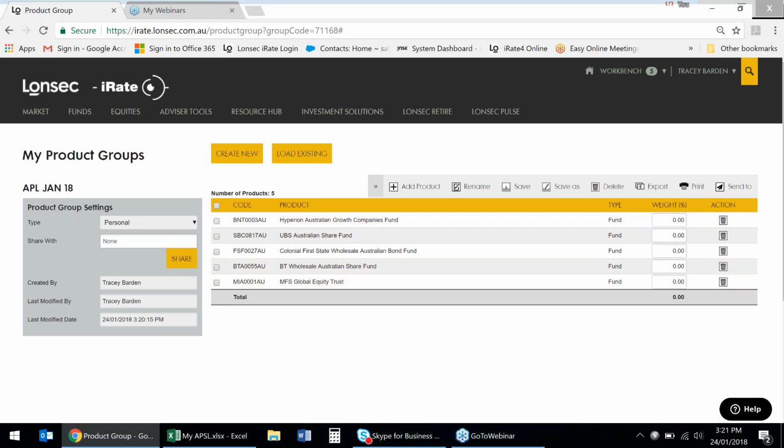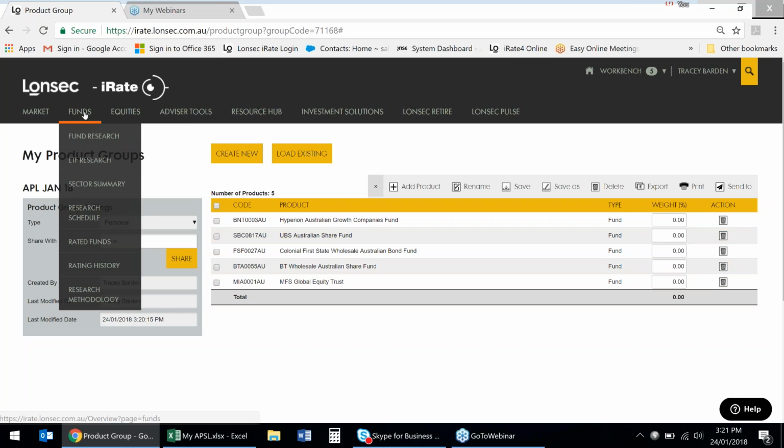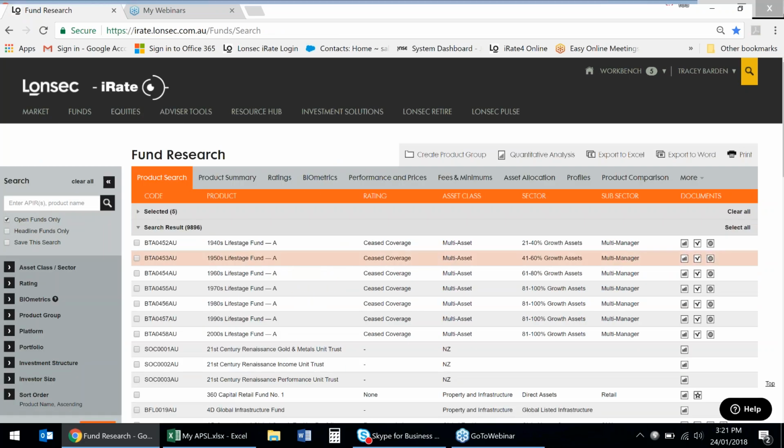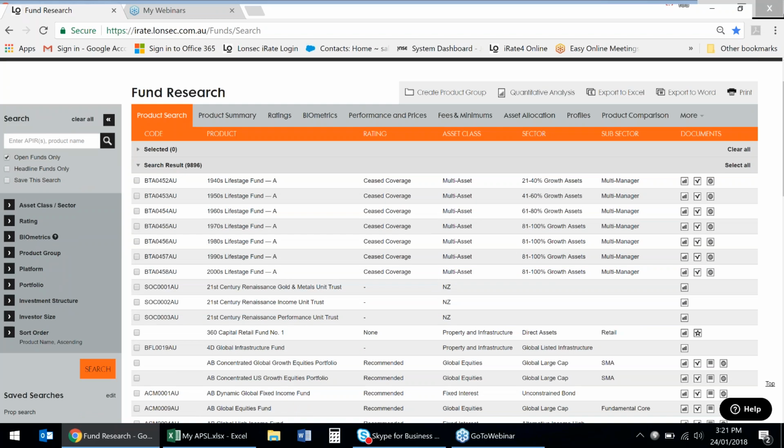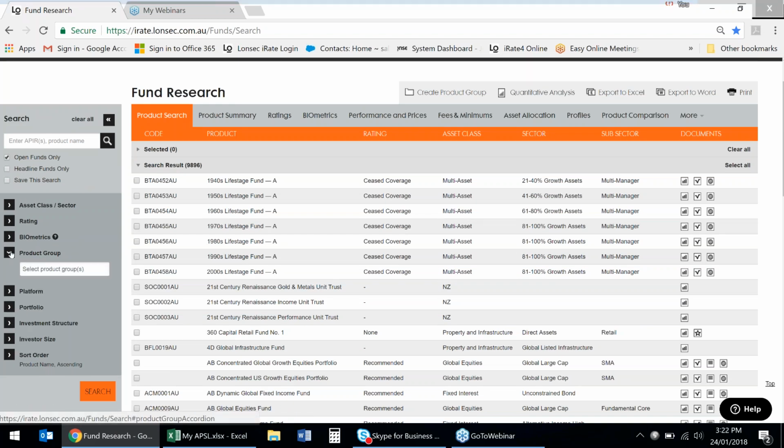Now I'd like to download the research on them, but I don't see any option here. So what I can do is I go back to my fund research, and I'd like to retrieve this product group that I've created. So I'm just going to make sure everything is cleared. I'll come down here, and you can see there's a number of different filters in here. So I'm going to go to product group.